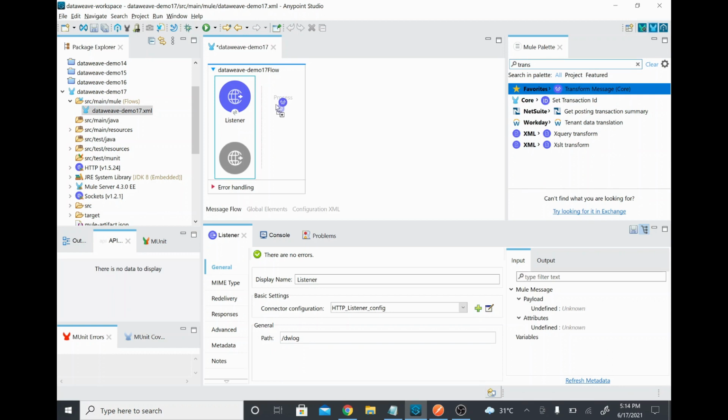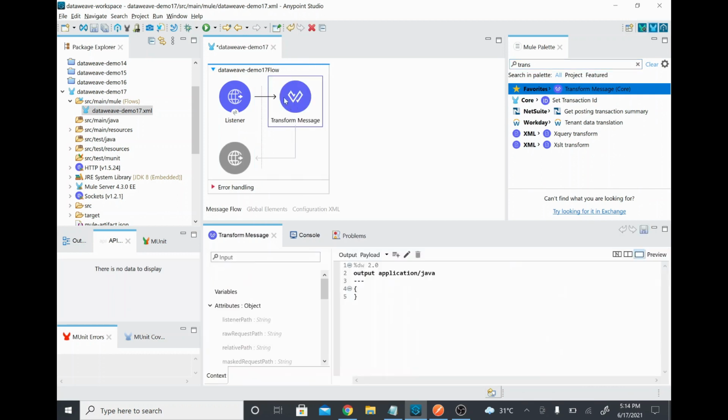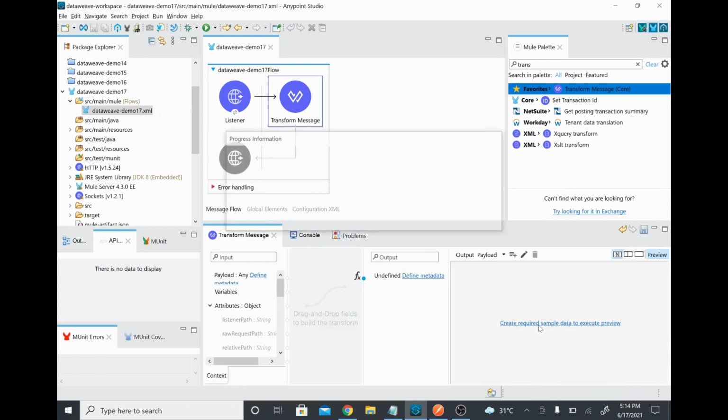So I've added a Transform Message processor in our Mule application. This is our DataWeave code. I'll change the output to JSON, and if you see the preview, you'll be able to see it at the right side. Now I'm going to log something. If you want to write any DataWeave code, you normally write it here, right? This is the payload and you do not have any payload, so you can click this to create a payload.